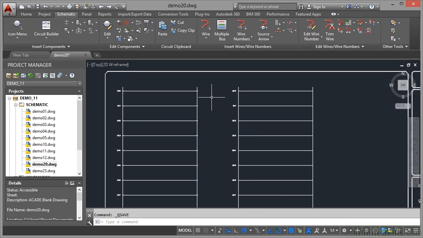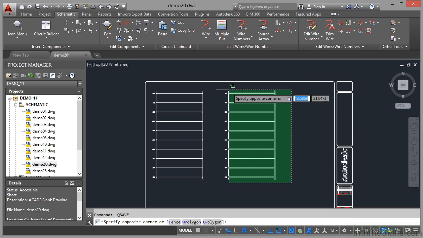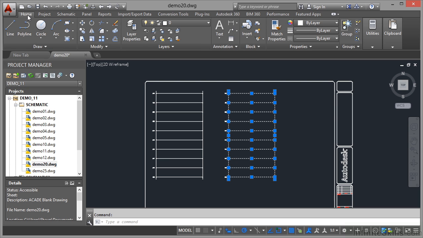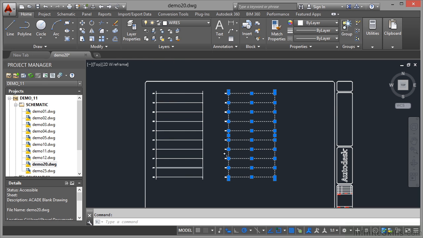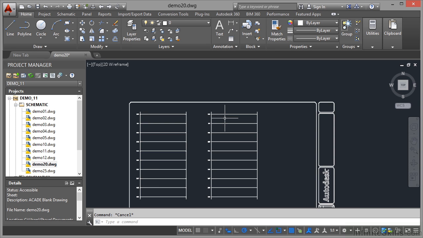So what I'm going to do, I'm going to zoom out and I'm going to select all of the lines, not the numbers. If I miss that line, just get that vertical line there as well. I'm going to go to the Home tab on the ribbon, go to the Layer pull down, and make sure that they are on the wires layer. So if I hit Escape now, zoom in, hover over there, that is on the wires layer. So that has now replicated our ladder over here.